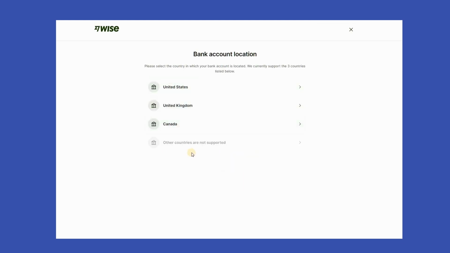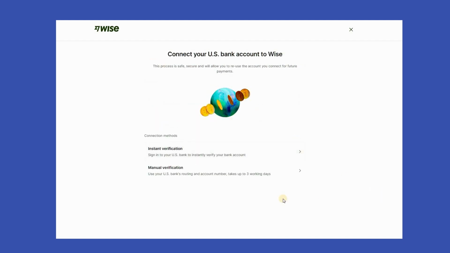Now, you have to choose your bank account location. For example, I have the option to select US, Canada, or the UK. I'm going to select the United States, and I'm going to choose a manual verification. You can also use an instant one.